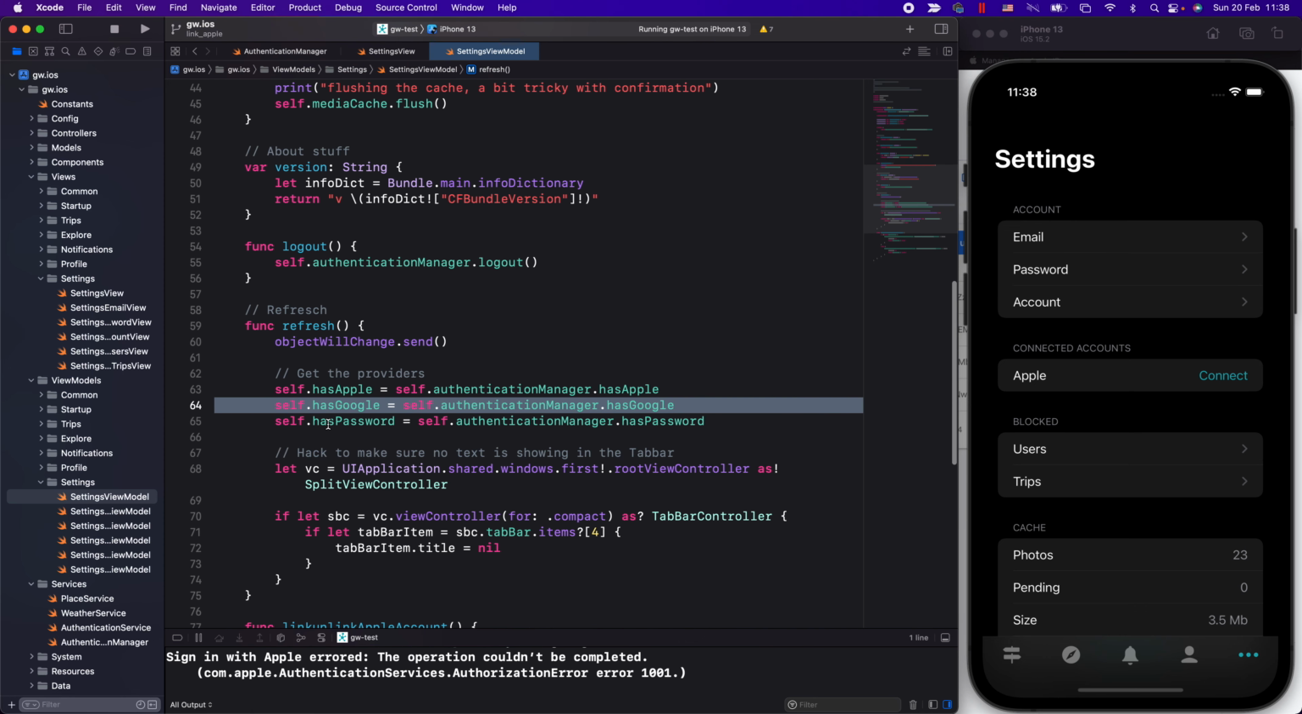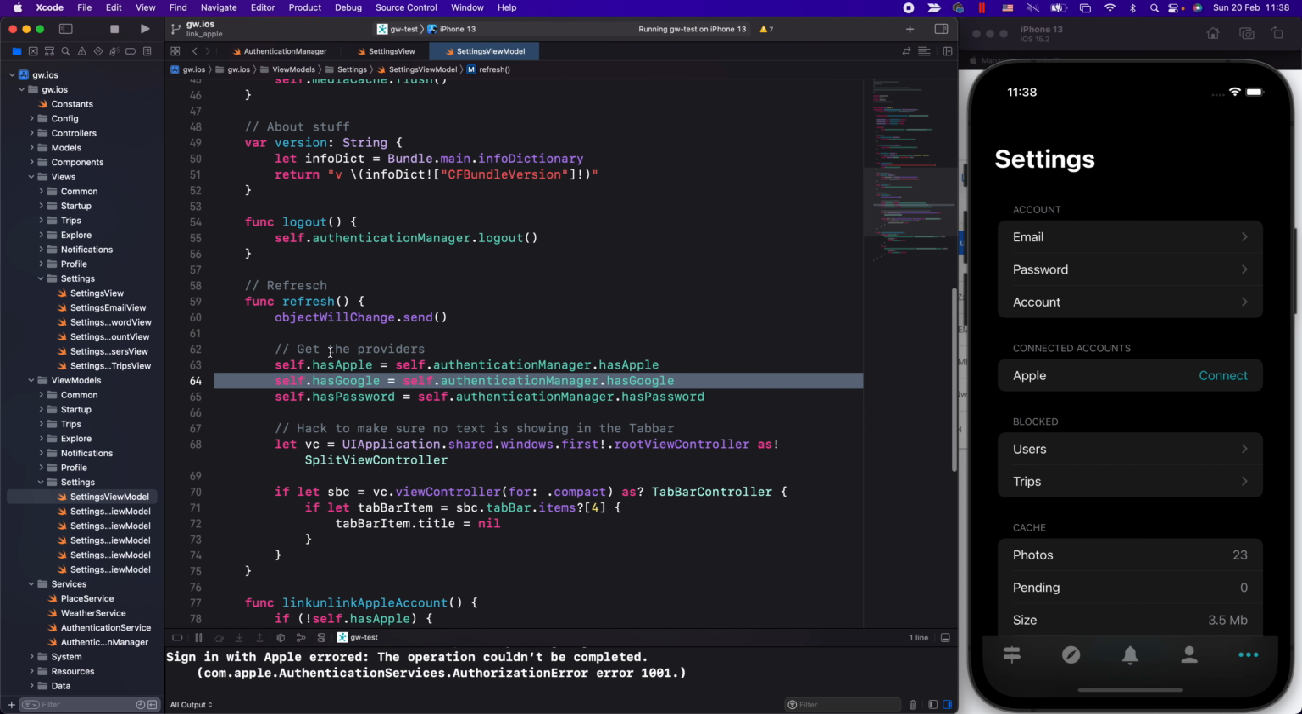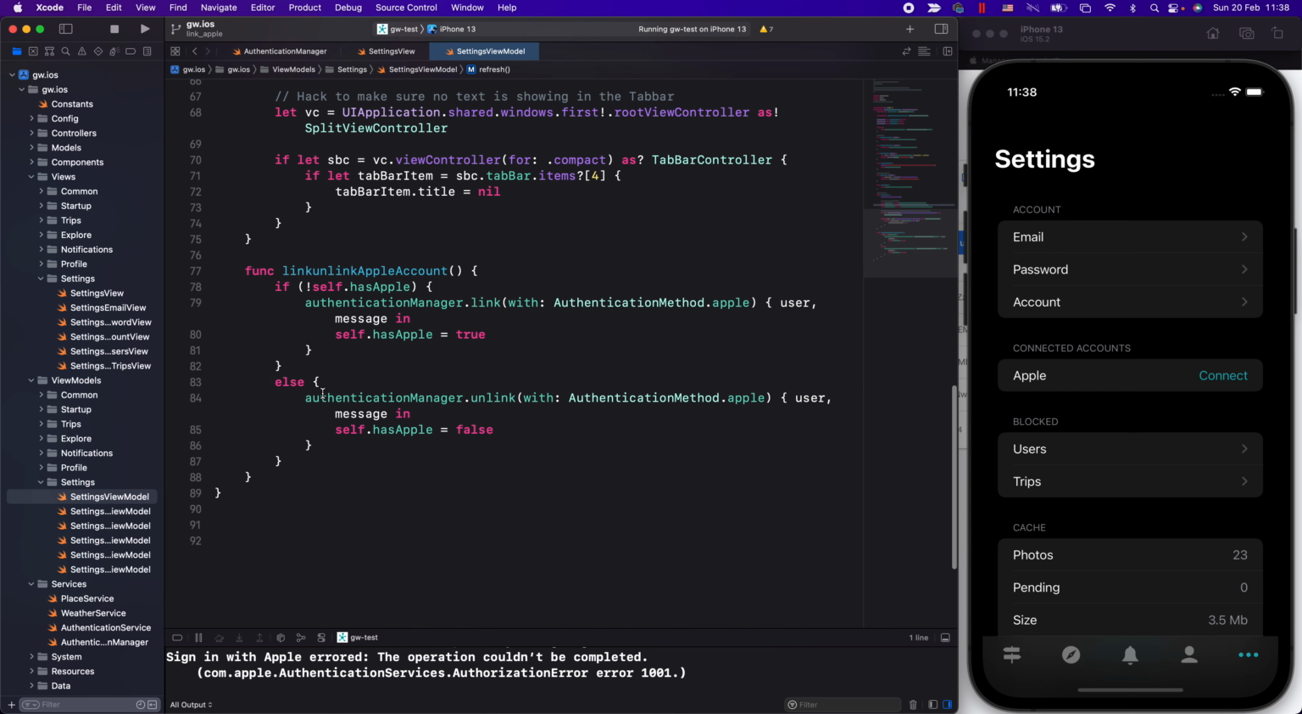When I refresh or when I open the settings application, I'll go to my authentication manager and ask if this user has an Apple, Google or a password account. And then later on I can use this here in my link unlink. If it has Apple, I will link it using my authentication manager from the previous episode, or I can unlink it using the same authentication manager.